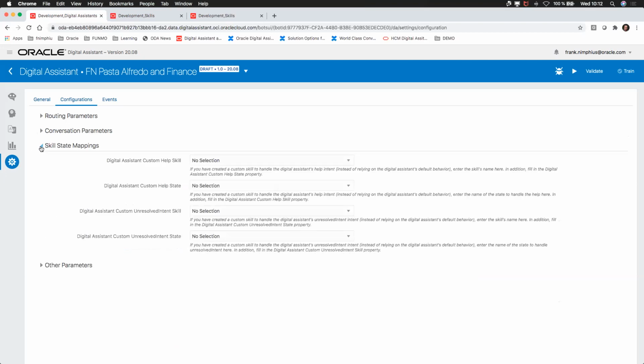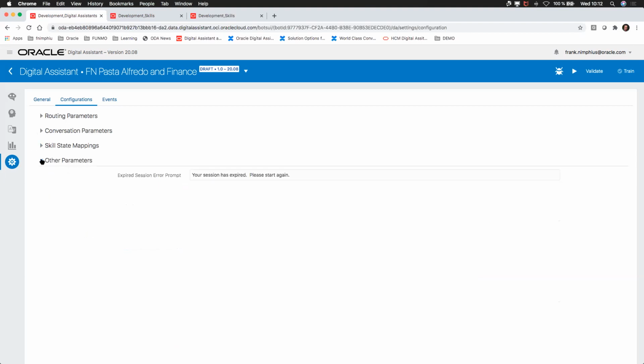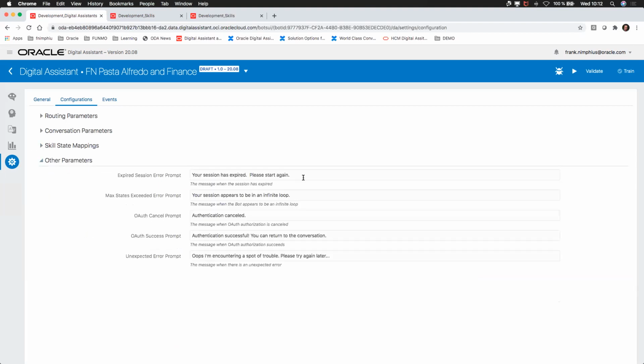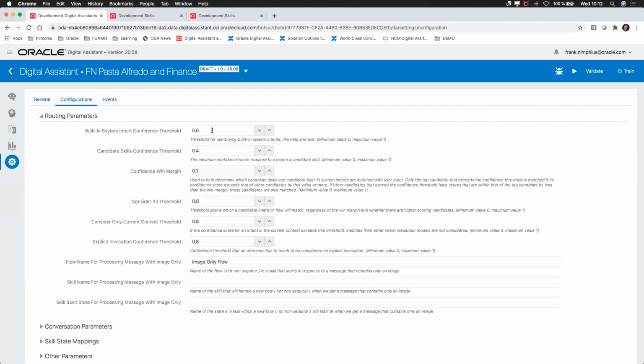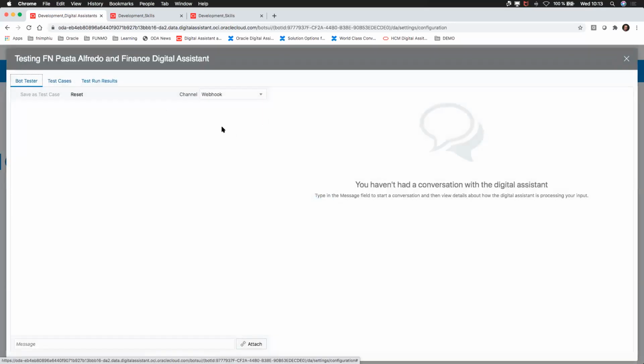Skill state mappings allow you to define your custom help, global help skill, and other skills that you want to use instead of the default implementations. And then we have session expiry, error messages. So everything could be customized here. But most important really is this section of the routing parameters, because this really allows you to fine tune and define the rules. So if you see the bot is doing fantastic things most of the time, but sometimes it just doesn't do it the way I want, then you can start fine tuning it here or just adding more utterances so it learns. And then we have the conversation tester on that level as well.